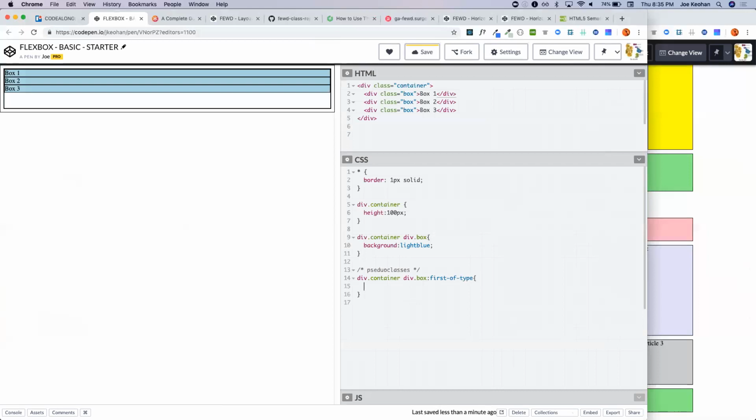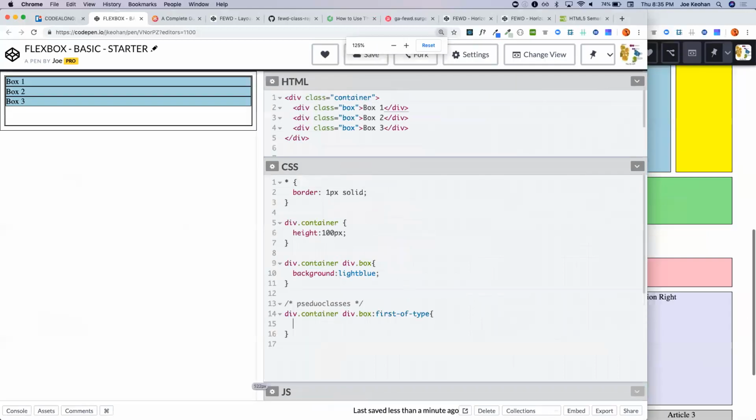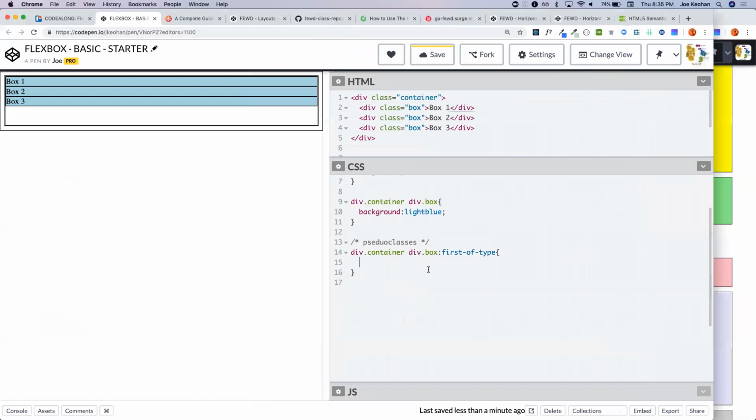First of type is a pseudo class. Let me zoom in a little bit, it's not as clear back there. All right, so let's do this. Now I'm going to do background and say maybe pink. Pink does it. Look, it's pink now.